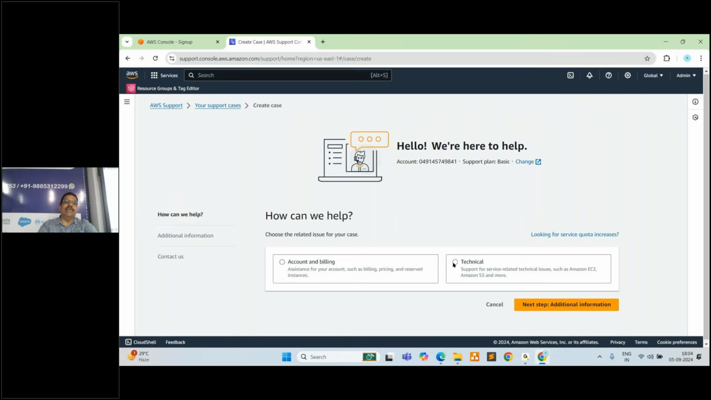Every ticket has different types of SLAs available, right? So P1, priority 1, P2, priority 2, P3, P4, like that. As per the priority, they resolve the issue and update you. They call you back once the issue is resolved, and they will ask you to provide feedback also. Fine. So AWS is giving very good support.